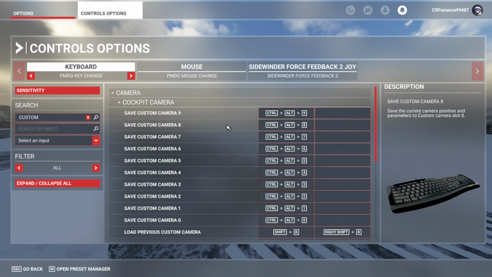Just a reminder for you, these numbers from 0 to 9 are the numbers on your keyboard just above the letters. These numbers are not on the numeric keyboard, okay? So just make sure that you are using the numbers on top of the letters.